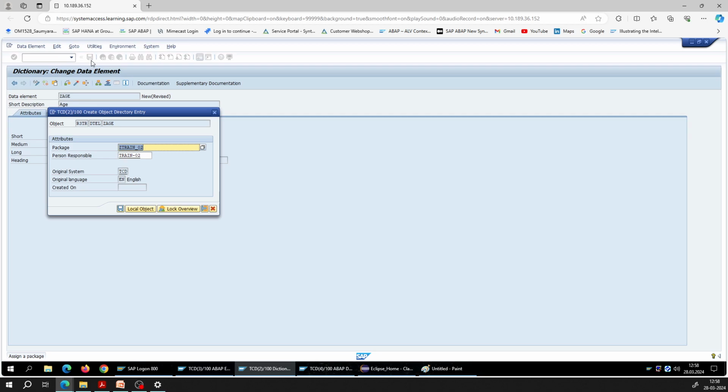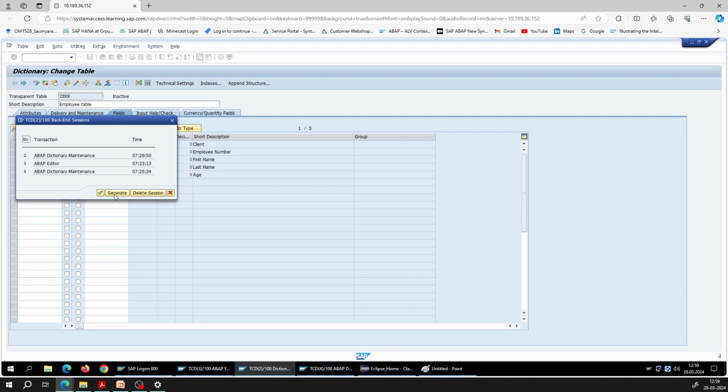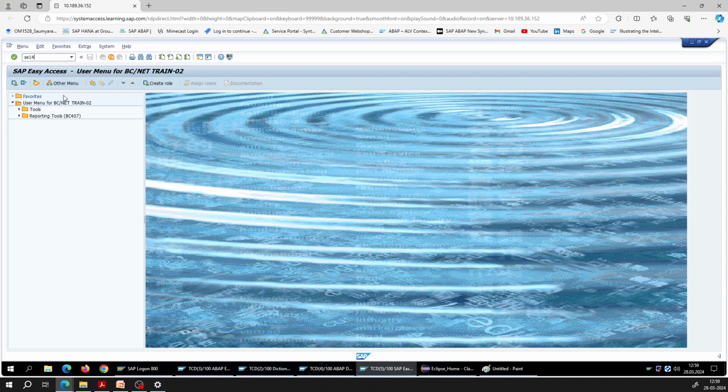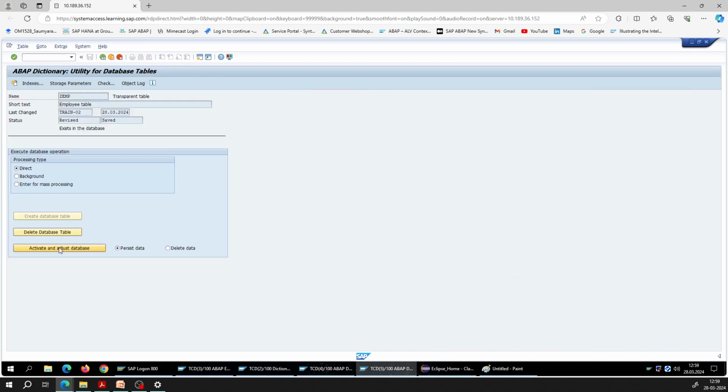Okay, /o SE14. Okay, this /o is used for, okay, let's see what /o does. When you hit /o, it will create a new session. Okay, so here you can give SE14, then enter this ZDEMO table, edit. So here you can see the activate and adjust database table.